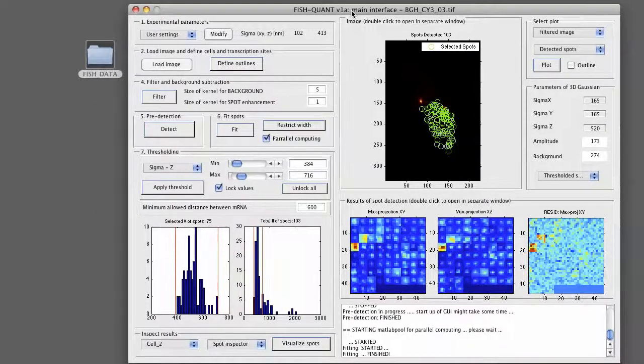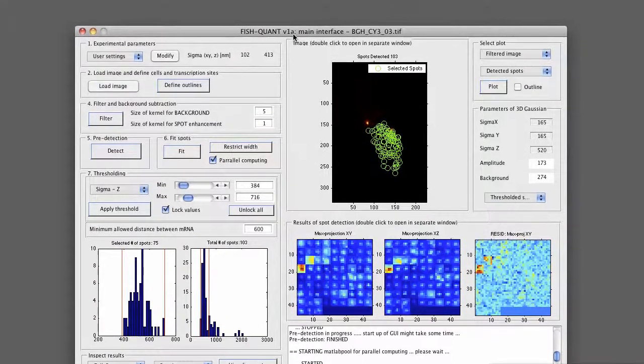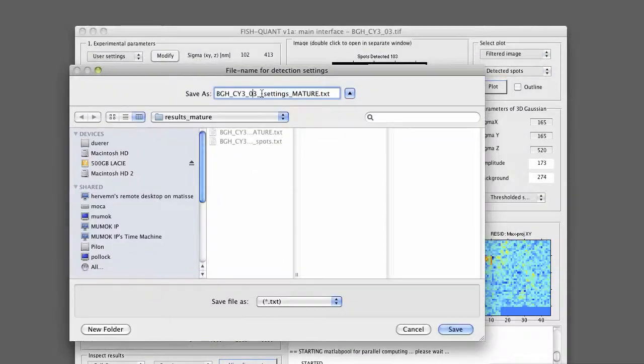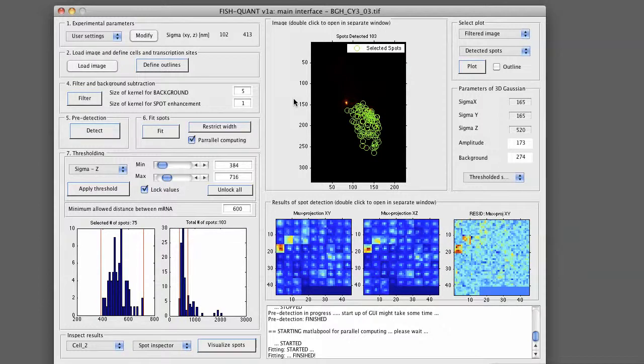The next step now is to go to the batch processing and analyze all cells together. In order to do that, we need to save the settings file, which we already did because we saved the results file. If you don't want to save the results file and you only want to save the settings file, this option is also available. Simply in the main menu, you can go to save detection setting, and we can just save the detection settings. We can call it FQ_settings_mature. Again, it will be saved in the results folder. And then we are all set to move to the batch processing. So I invite you to watch the next tutorial on the batch processing of mature mRNA.